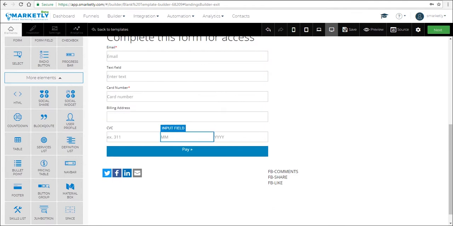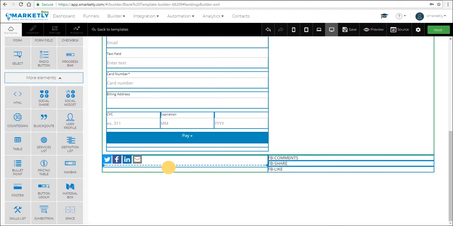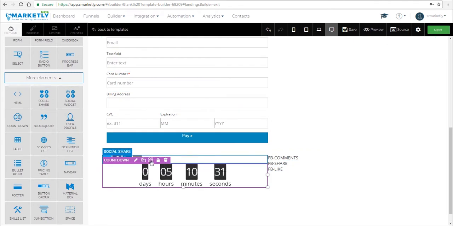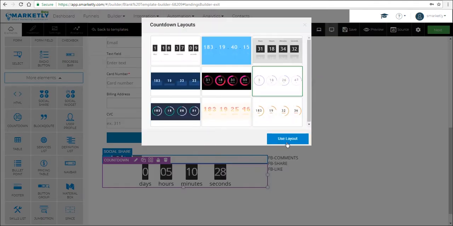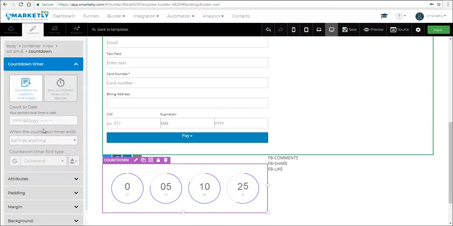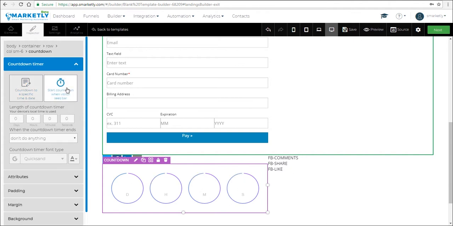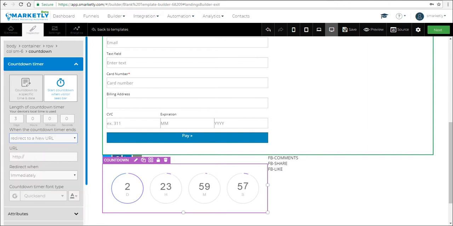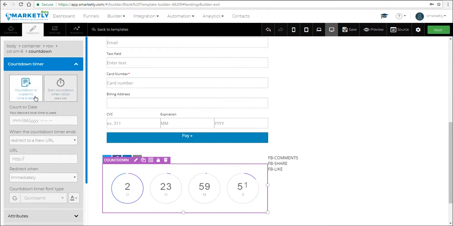Okay, let's continue and add a countdown timer into the left column. Once again, this option has different layouts that you can use. Let's change it. And now let's click on the pencil icon to change its settings. There we have different options. We can count down to a specific time and date, or we can start the countdown timer when a visitor sees this bar. So we can just change it to like 3 days, give it an action, send them to a different URL, and complete the other settings. And for the other option, it's a bit simpler. You just have to set a specific date on the calendar. So just select it and that's it.